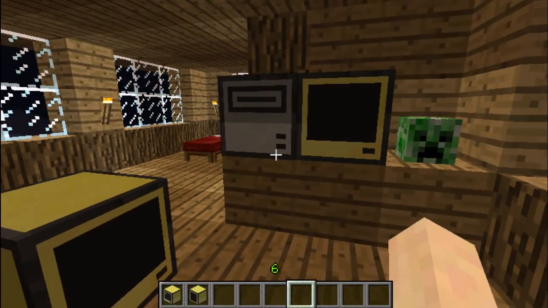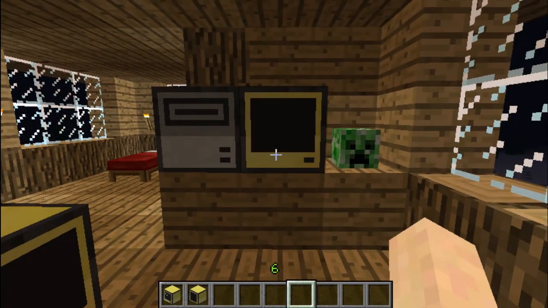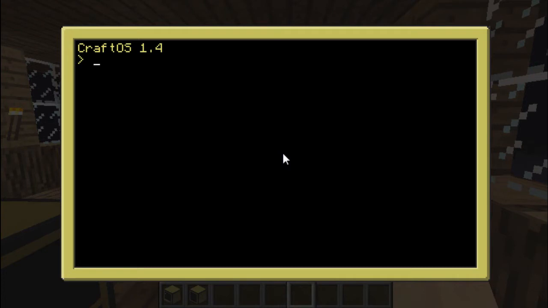I have very vaguely mentioned this little project last time. I am working on an operating system for the advanced computers. So what is an operating system? Well, basically CraftOS is an operating system, an OS. And there are several criteria for it to be a proper OS.